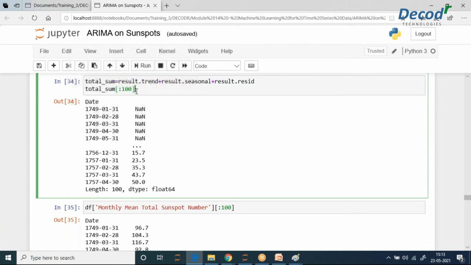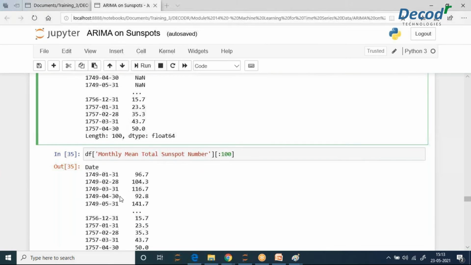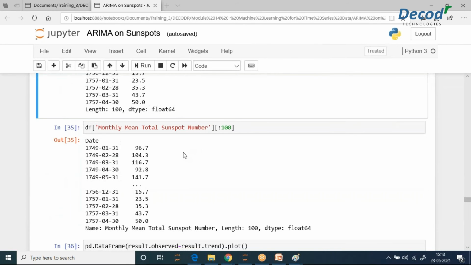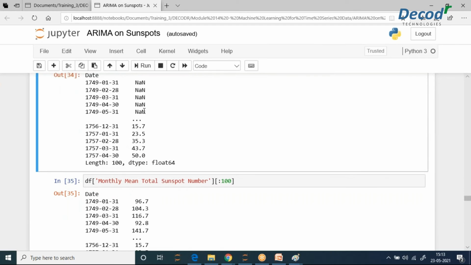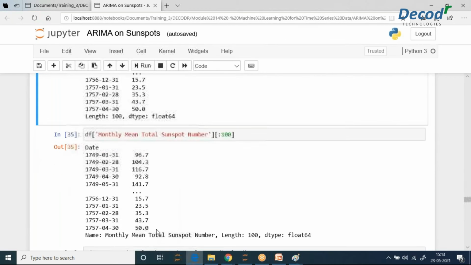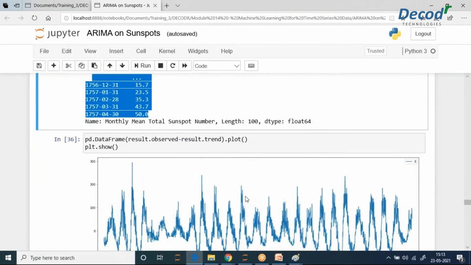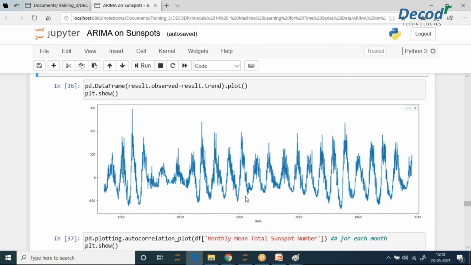How? These are my first 100. I'm looking at only the first 100, so this is how it looks. Fine. So now I will just look at the first 100 from my monthly mean total sunspot. So what do I see? These actually have become null, and the last ones I can see are the same. Let's see what we can plot and observe from here.